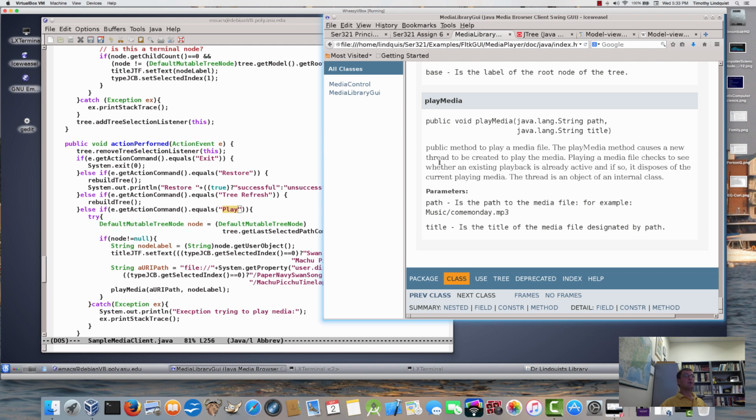The playMedia method causes a new thread to be created. You don't have to worry about how it does it. It just does it to play the media. Playing the media file checks to see whether an existing playback is already active. So if you hit the play button twice and call this method twice successively, it'll take care of disposing of the previous playback, and it should create a new one. The thread is an object of the internal.